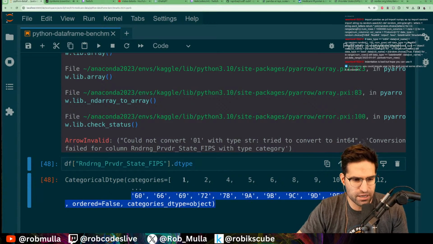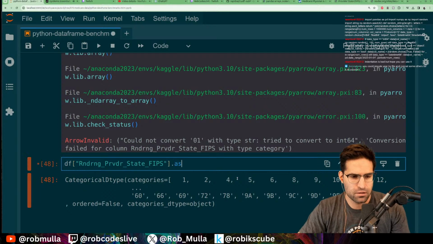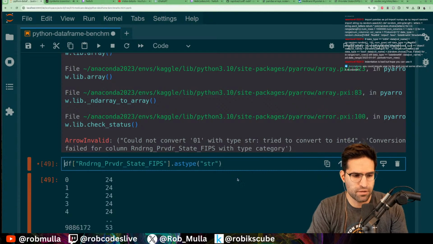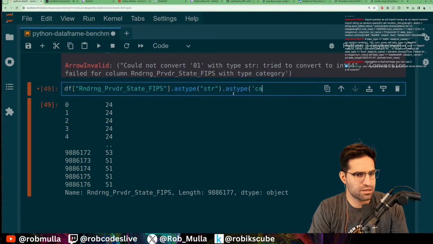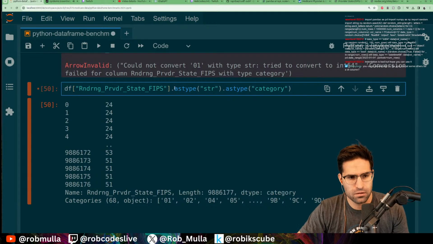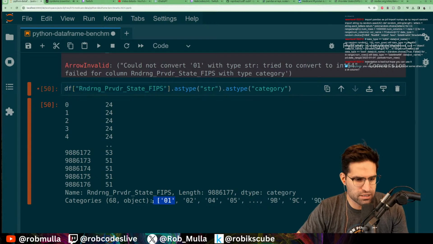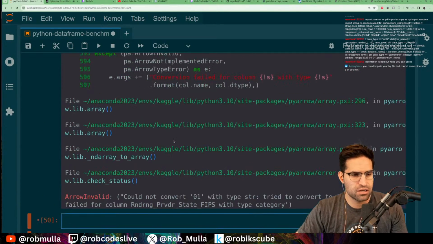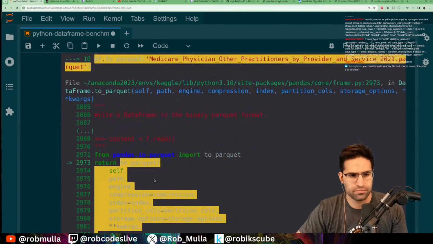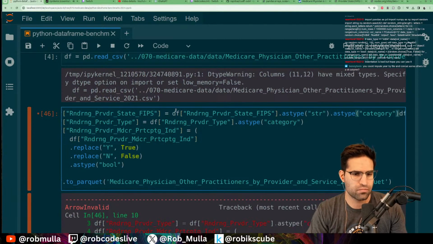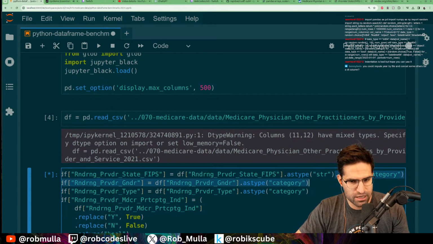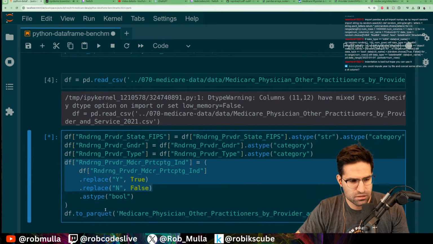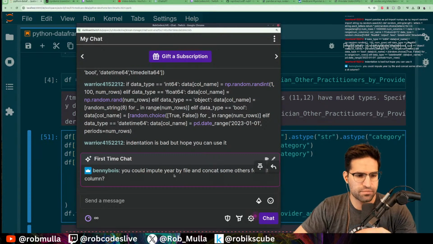This is an object data type, but these are staying as they are. If I make them all strings, and then as type category, now it doesn't try to make these integers. The 01 stays as a string first. So let's see if that works. So first convert it into a string, then make it categorical. Then do all this stuff and save it as a Parquet file.